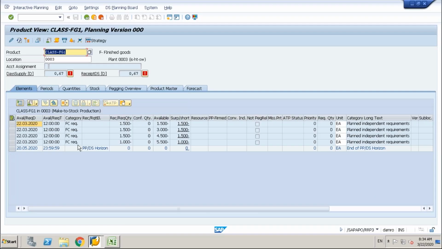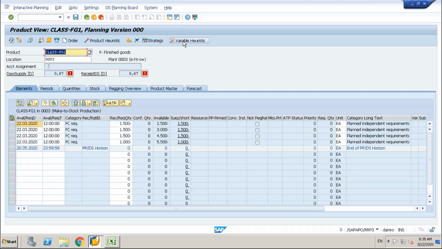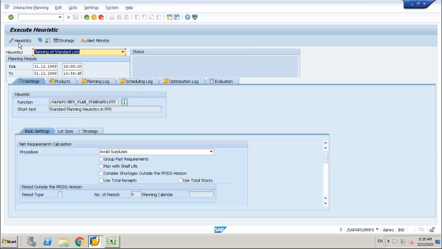There are 4 demands that I've given for the same product on the same date. Today's date I've given. So when you plan, because planning is always infinite, right? Maybe if you do CTP. So planning, if it's find slot and it does finite planning and all, it actually goes in plan. So I say like this: variable heuristic, standard lots.